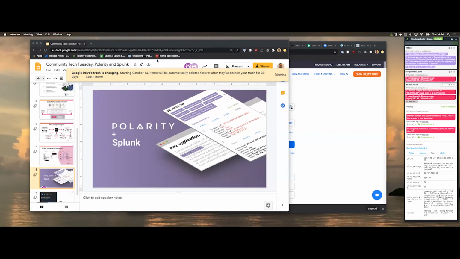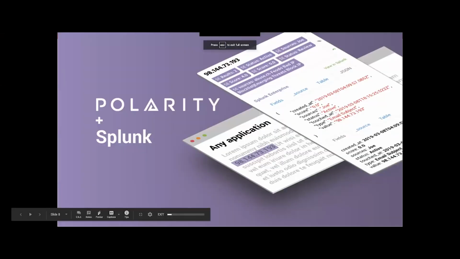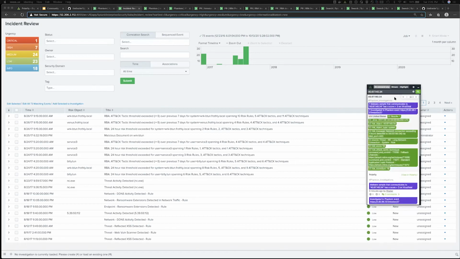Yeah, I think one of the things that we maybe have glossed over slightly during this is what you can do with the integration between Splunk and Polarity. Hold on one sec, I'm trying to share something. There we go. I got it. So one of the things that this does, in the purple first, are the annotations that we created as part of the Phantom playbook that we showed.